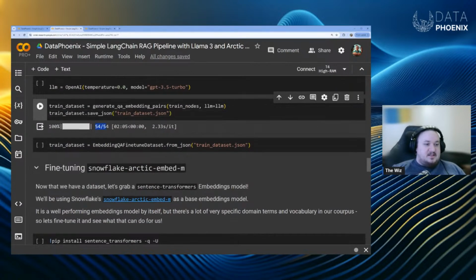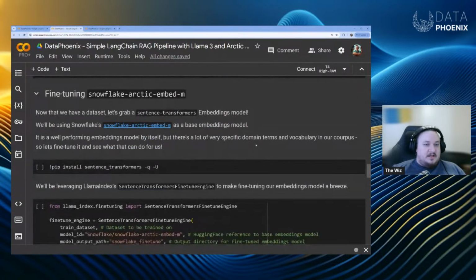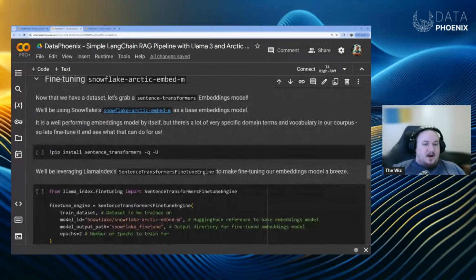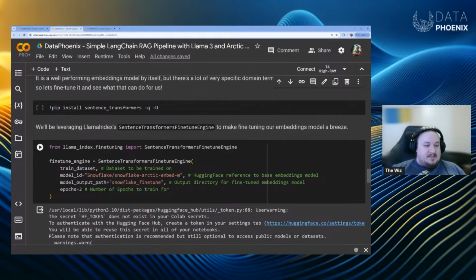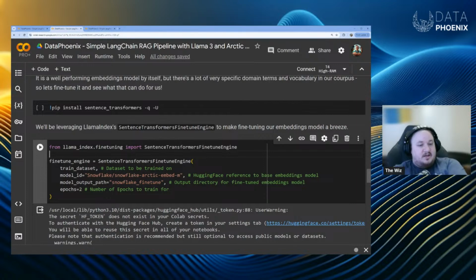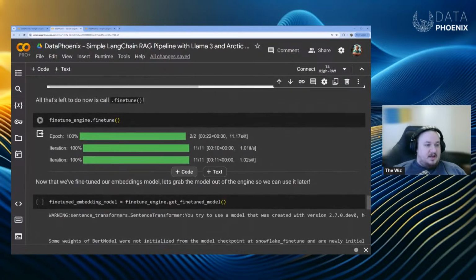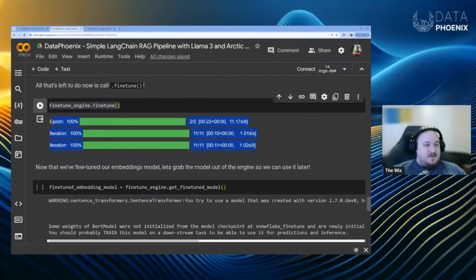You're going to see that this is going to be all 54 nodes, and it's going to take about 2 minutes. Then we're going to grab our actual model. We're going to load it in to the fine-tune engine from Llama Index's fine-tuning integration, and basically just pass in the medium model, and then we're going to use Snowflake fine-tune as our output directory. We're only going to do it for 2 epochs. It's a very short document comparatively, and then we will go ahead and fine-tune it. Fine-tuning takes very little time at all, even on the T4 that I used to do this.